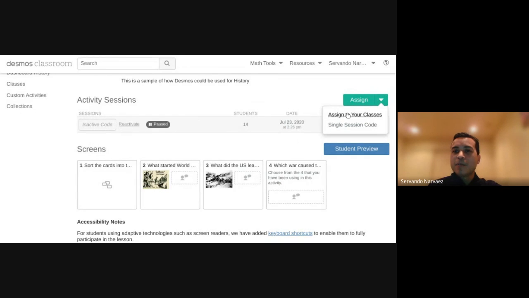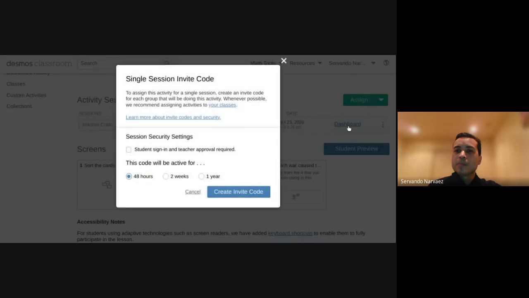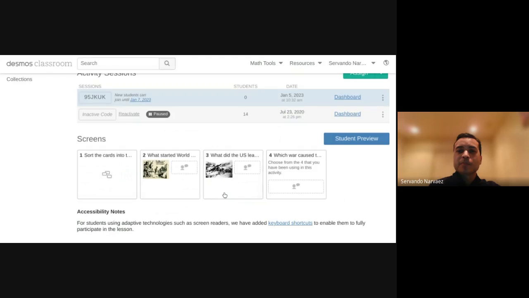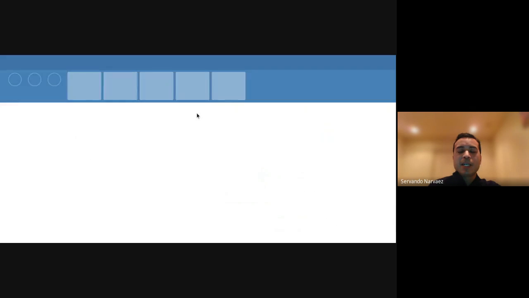You can determine if you want it for the whole class or a single session code. If you click here, you can determine for how long you want them to be active. I usually just put 48 hours if it's a short activity. You can click here so the students have to sign in and you require approval. I don't really use that. Students have to sign in with their school-issued account, otherwise they don't get the points. When you click on create invite, it creates a code. Then you go to the dashboard, and this allows the teacher to see exactly where the students are and what they're doing.